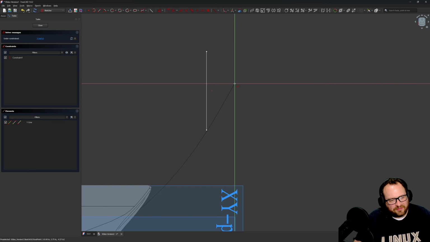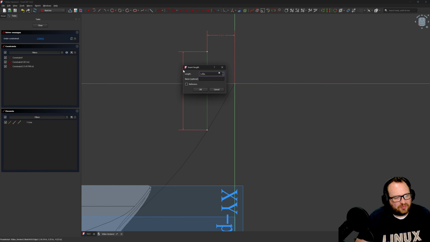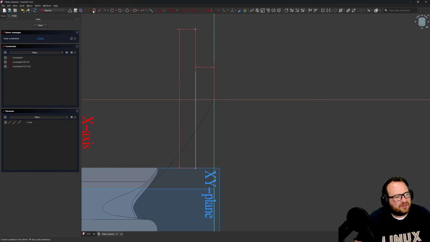And I'll do D for dimension, of course. We'll take this to, there we go, 1/2 inch. And then like this, a distance of 3.75. Take a polyline, and of course we'll do the method, hit the M key 3 times. Again over here, hit the M key 3 times.